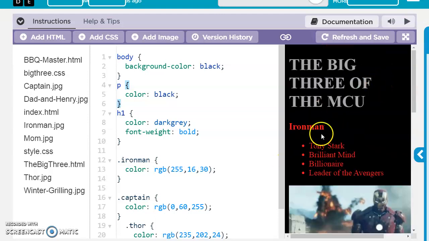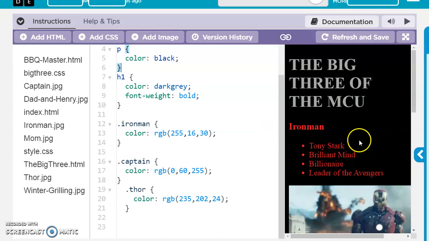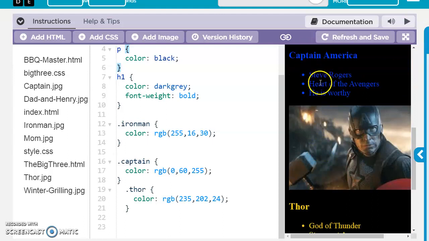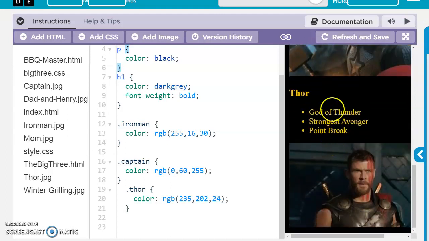So that's just a quick intro into classes. So I made an Iron Man class that was red, and you can do anything you want inside that class. You can change the font. You can do all the things we've done in earlier lessons to that class. I just wanted to show you the color here. And it changed all those to a separate color. So it really is just themes. Classes are just the theme you want for each section of your web page.